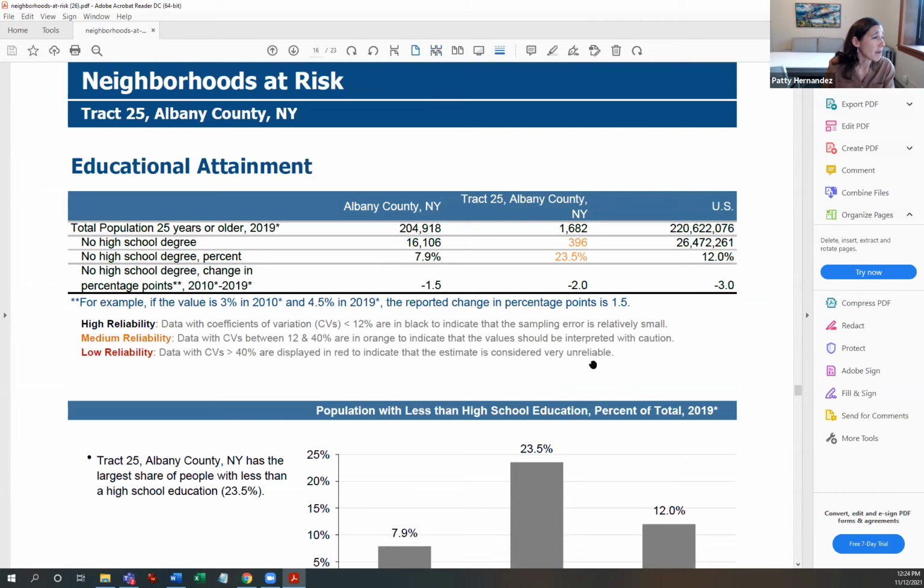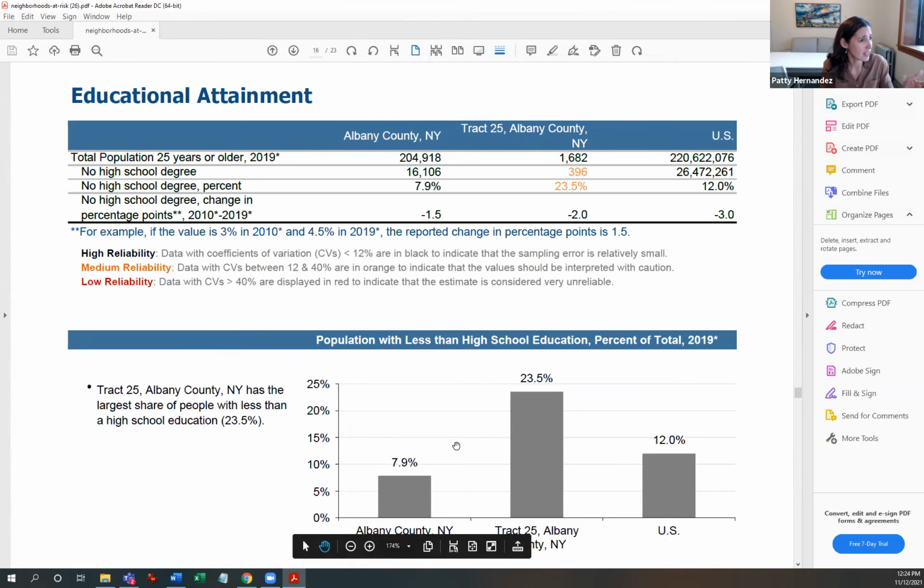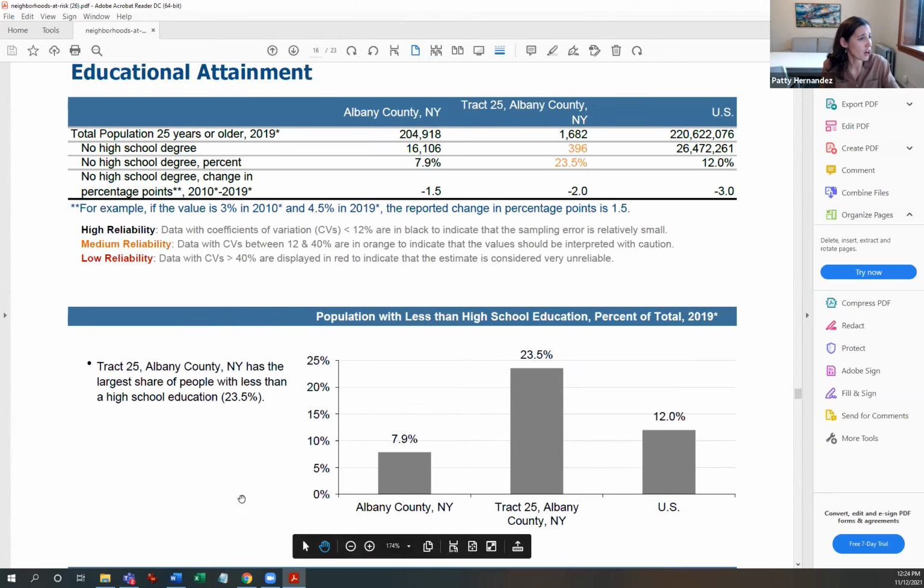So I'm at that page on educational attainment, and the first answers that came in were a little confusing. The first column on the left, which is also repeated in the bar chart, is for the community as a whole. The selected census tract is the middle column. And the right-hand comparison column is the United States.